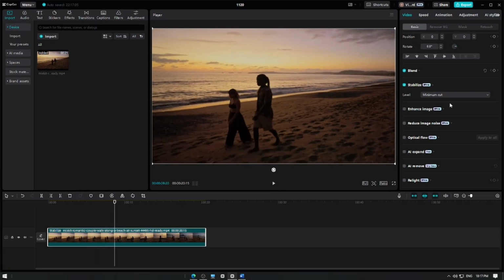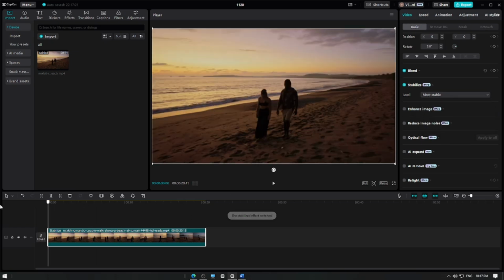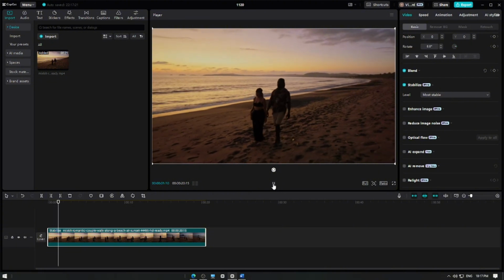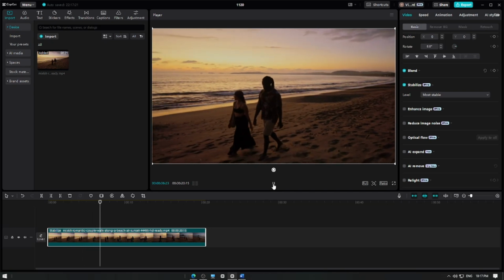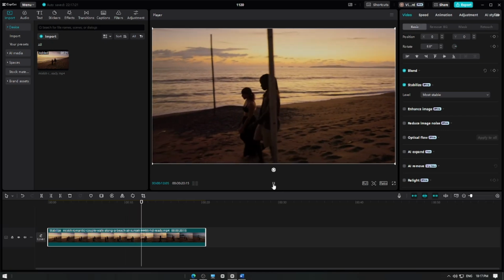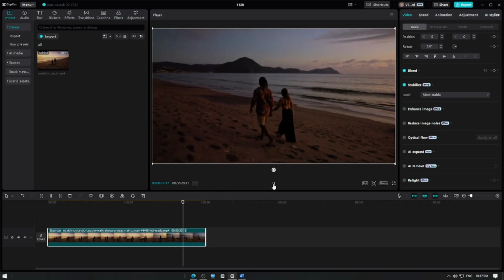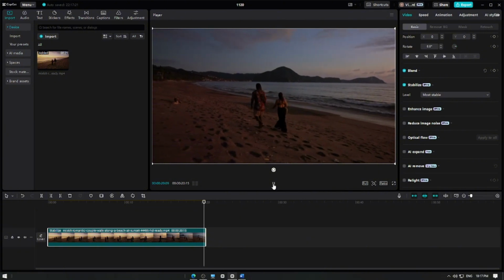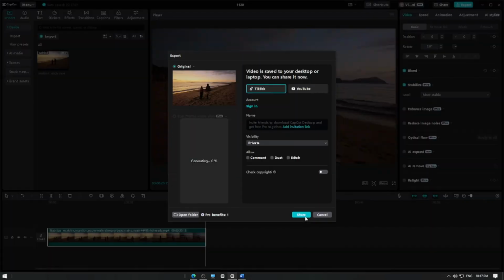If you're not satisfied, try another level or make adjustments to improve the outcome. When your video looks steady and smooth, tap the export button to save your stabilized video. And that's it. You've successfully fixed your unsteady footage using the Stabilize feature in CapCut Pro.